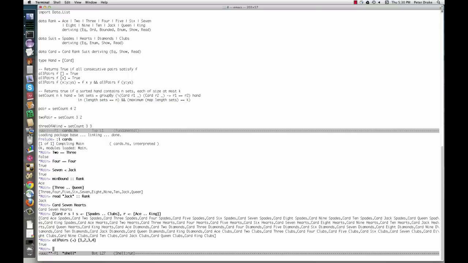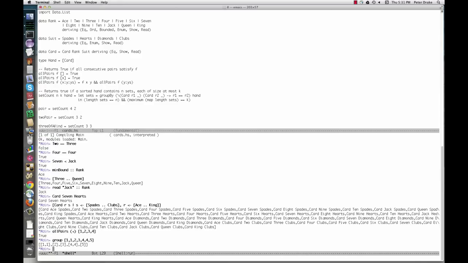The definition of sets uses groupBy, which is in the Data.List module. groupBy takes an equality function and a list, and returns a list of lists of equal elements. If you just want to use double equals for your equality function, you can use group. Our function doesn't want to know if the cards are actually equal, just if they have the same rank.